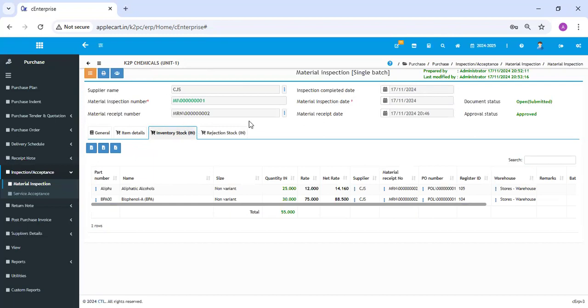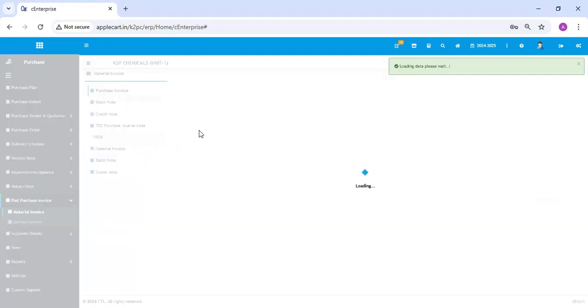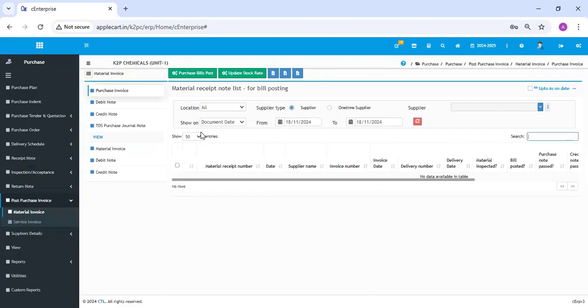Once the inspection is over, we can post the bill to the accounts. Material invoice, purchase invoice, and bill posting can be done, so that accounts payable will be updated in the finance.